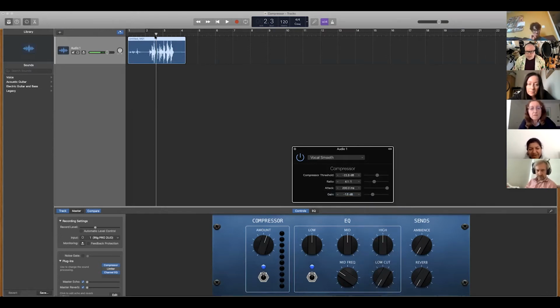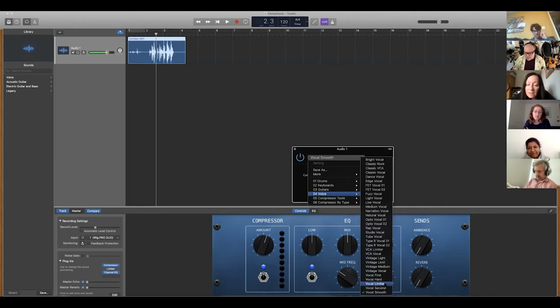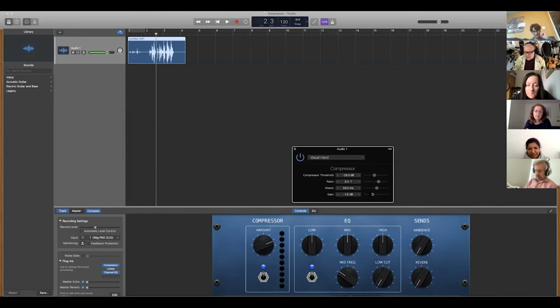See, it's smooth, and you can see when I said smooth, it's got a very slow attack. That means it's kind of not useful to kick in too late. Then vocal hard, it's got a faster attack.